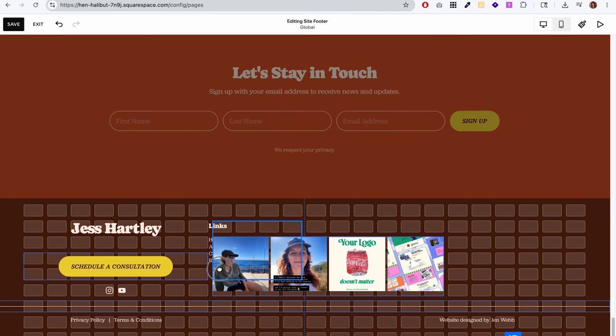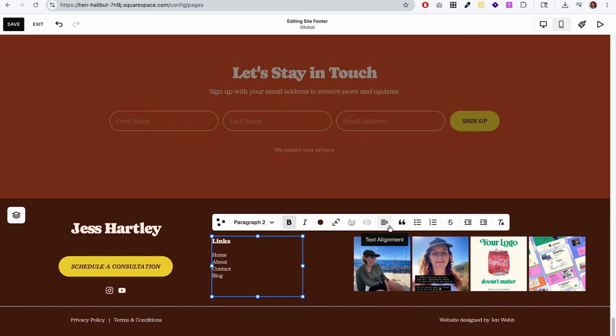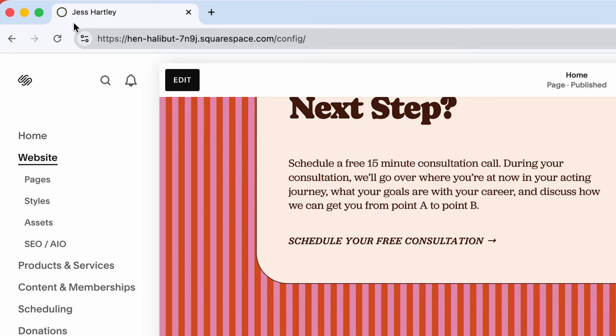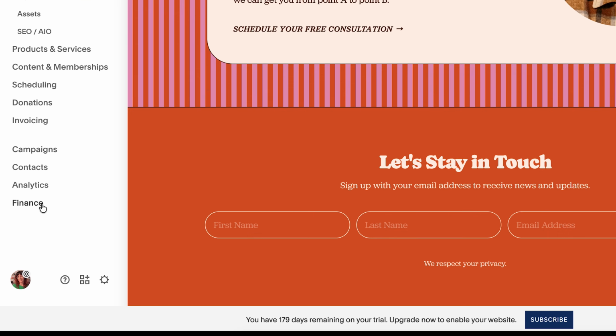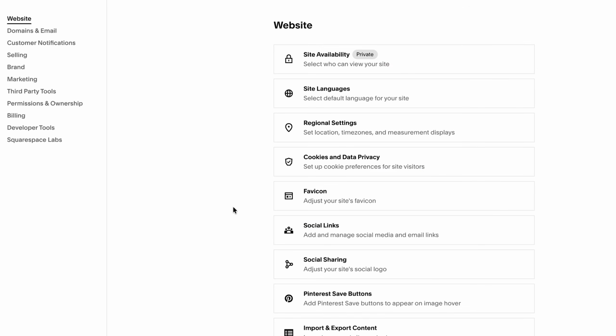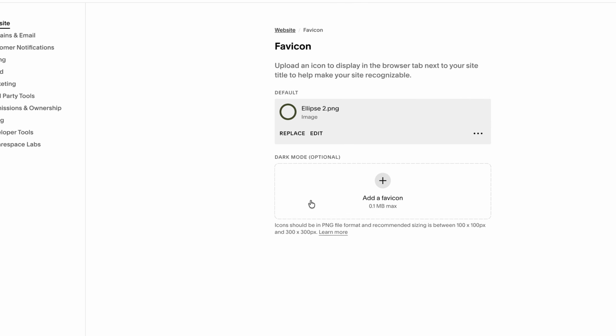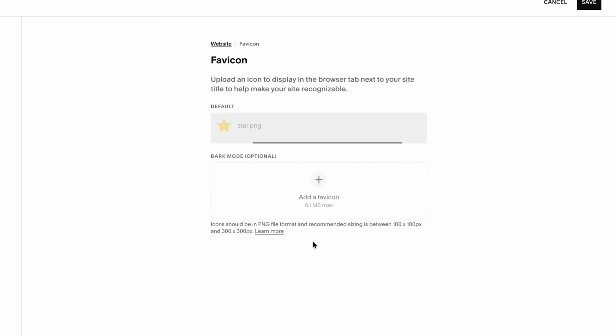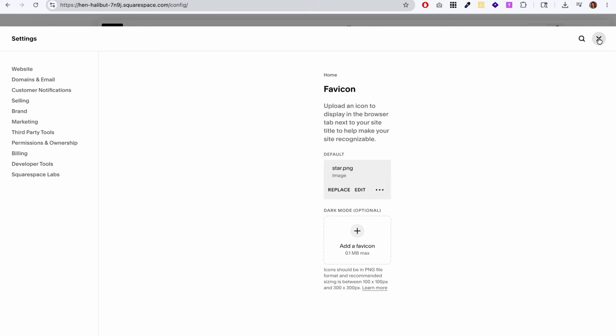And then I was just moving things around in the footer, trying to find a balance with all of these elements. And then one more thing is to update the favicon, which is this icon that's up here in the browser tab. To do that, I'll go into the settings and then go to favicon and then just upload a very small icon here. It should be only like 300 pixels by 300 pixels. It needs to be a square or else it's going to get stretched out.